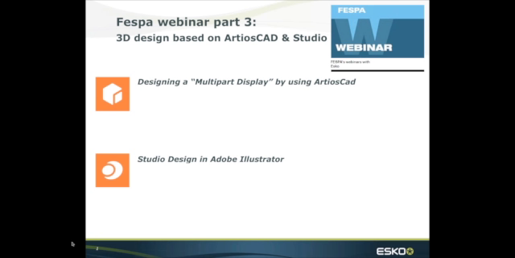In this session, I will cover how we can design 3D based with two applications which we call ArtiosCAD and Studio Design. First of all, we will design a multi-port display by making use of ArtiosCAD. What are we going to show there? How to run a standard. Then next to it, multi-port designing, how we can bring all parts together to a 3D multi-port display.